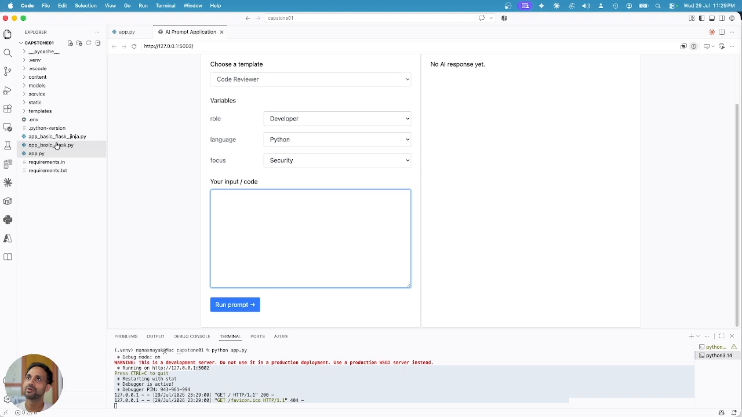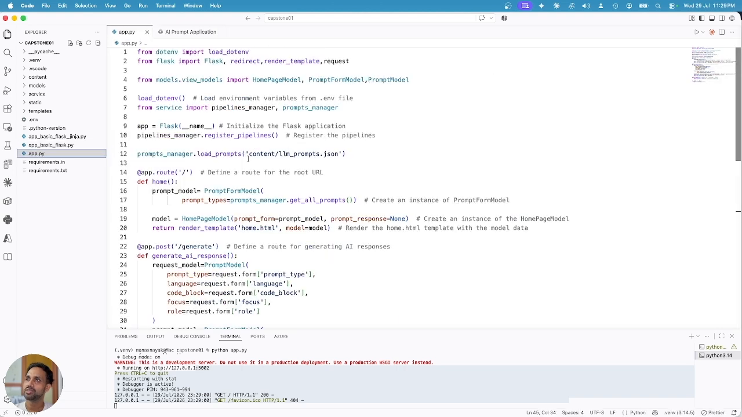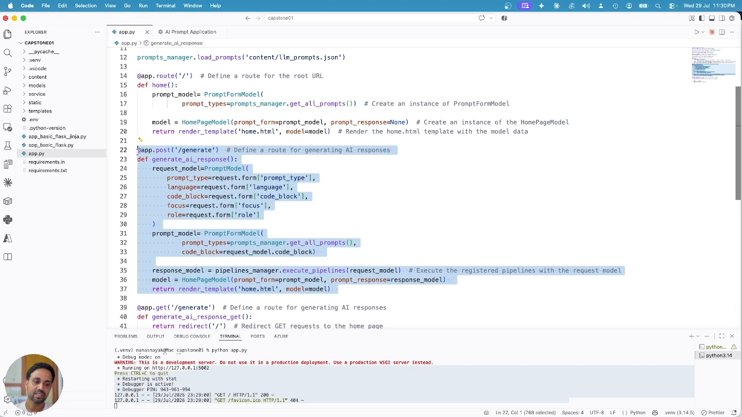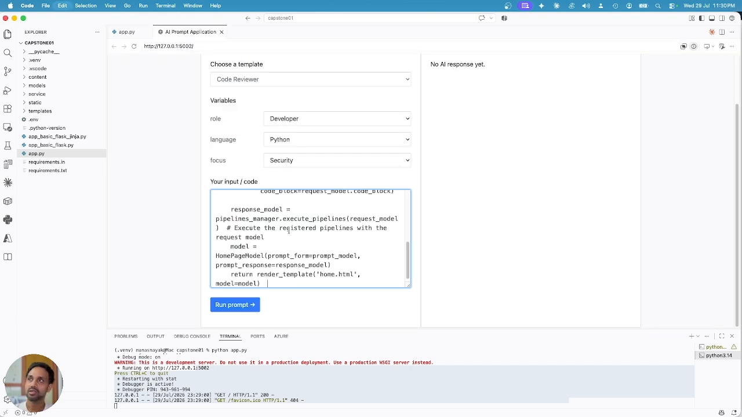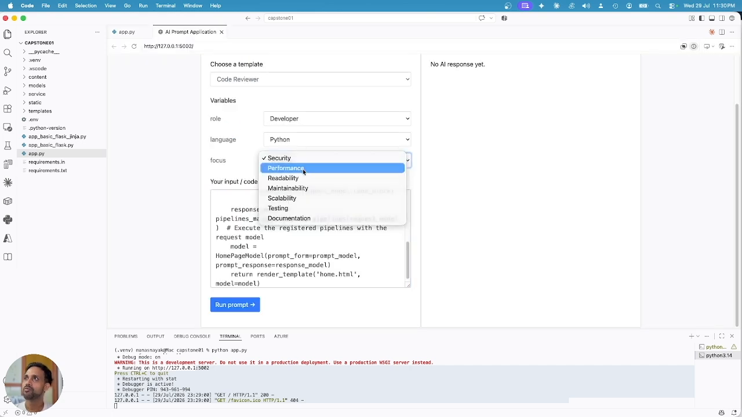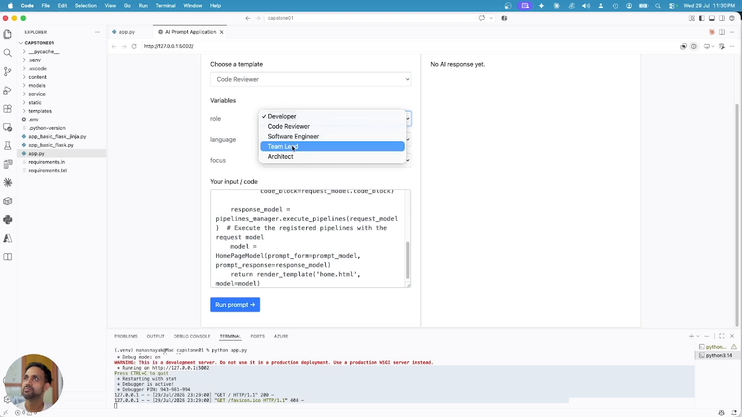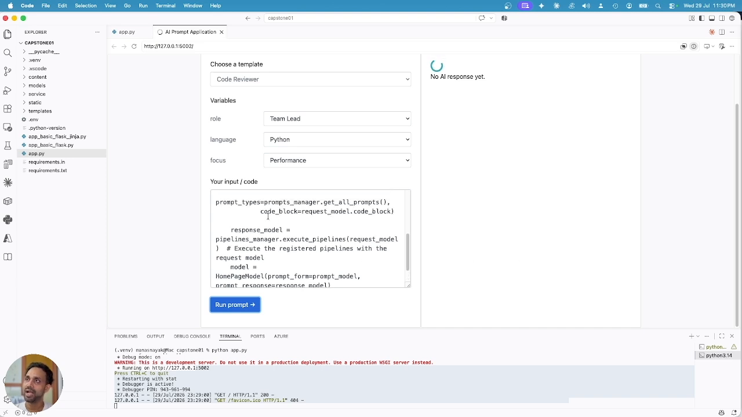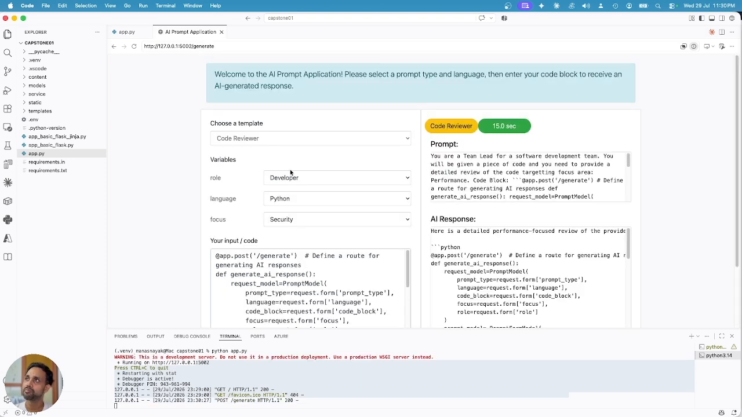So let's do, I want to pass one simple code and I will just call our post method. I'll take this code and pass it here. And I'll say, from a performance point of view, as a team lead, you review the code and give me the response. Okay, so let it run the application. It will take a few seconds to actually call the OpenAI, pass the code, generate the prompt, then give us a response, which will look into this particular code and identify what the different performance implications are.